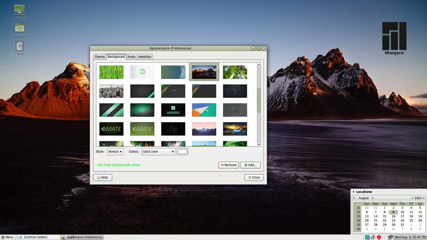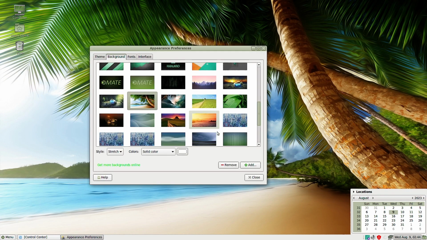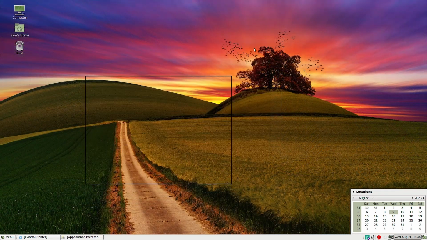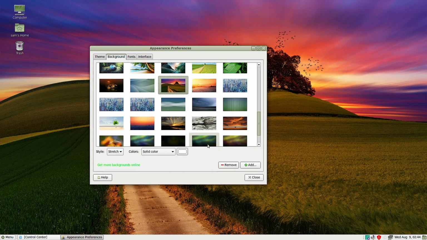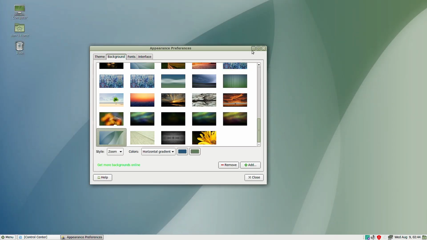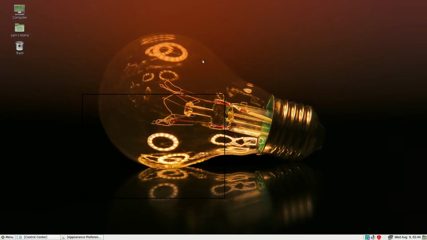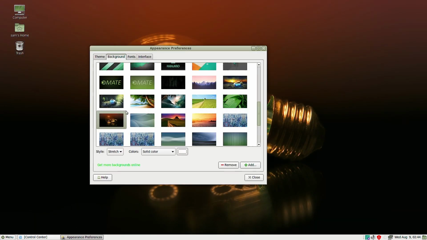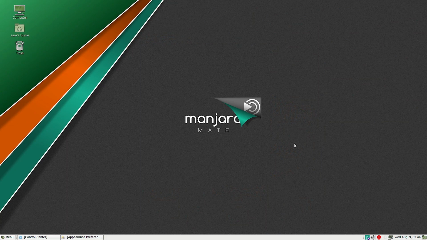This is also a Manjaro wallpaper. This one maybe is a third party wallpaper. This looks very nice. What about this? It's okay, not that great. This one is a Mate wallpaper. Try this one. This one is also okay. So we will stick with this. This is the original wallpaper. Looks far better than the other wallpapers.